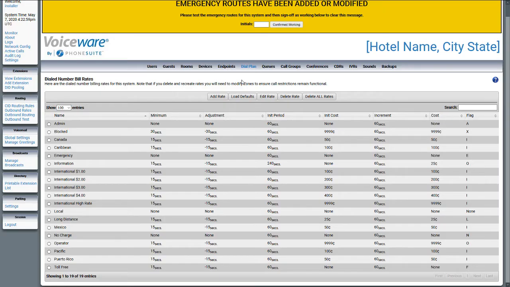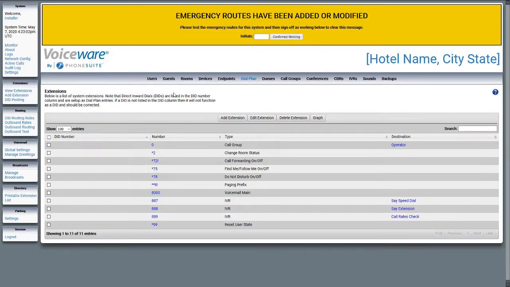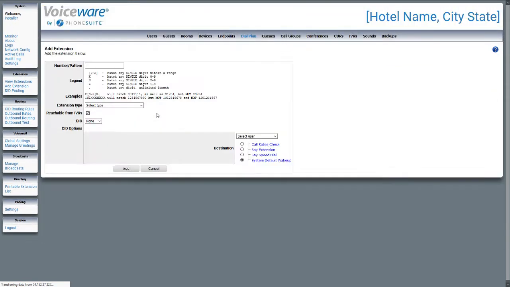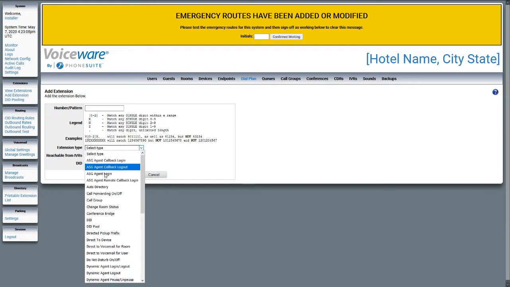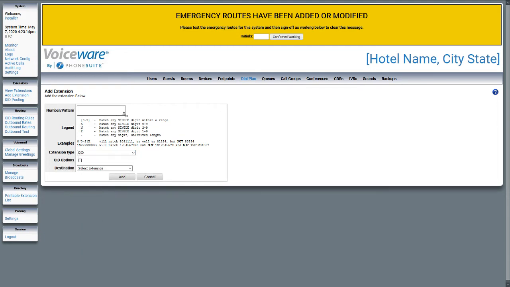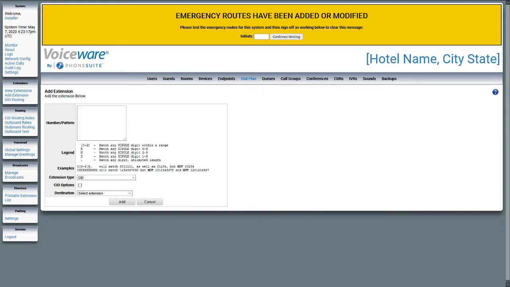So back in our system, we're going to go to dial plan, and we're going to go to add extension. And if we select DID, notice that our pattern changes from a single pattern box to more of a freeform text box. What we can do is add a listing of non-sequential DIDs. Previously, you could add DIDs in bulk, but they all had to be sequential. Now, you can simply add them as freeform text, and you can just copy and paste from the customer's bill or whatever information you have and add them all to the system.